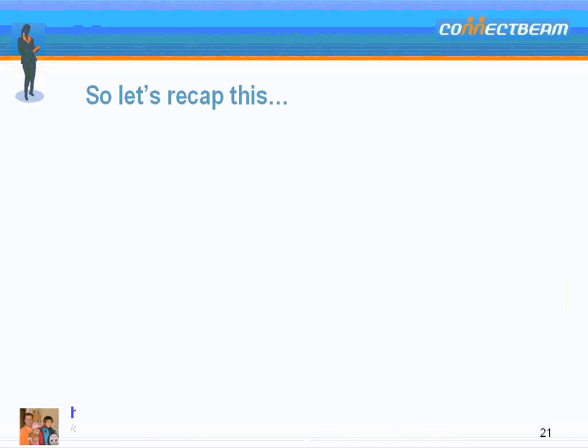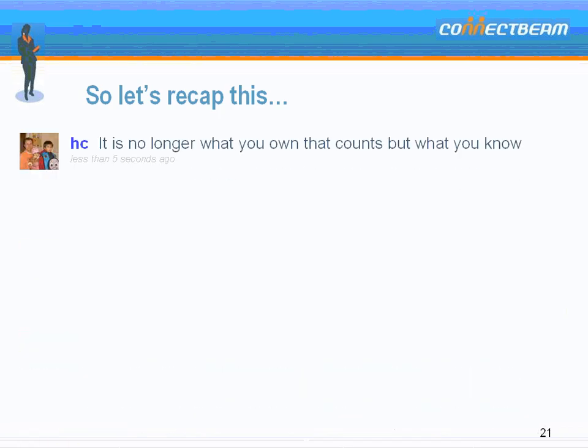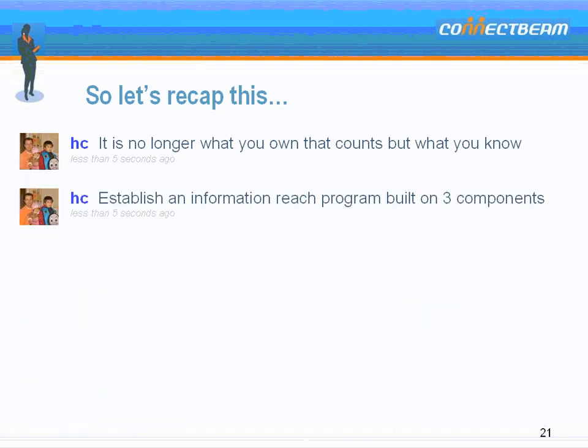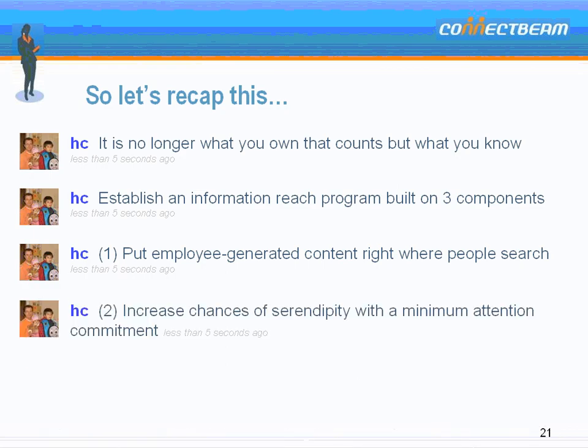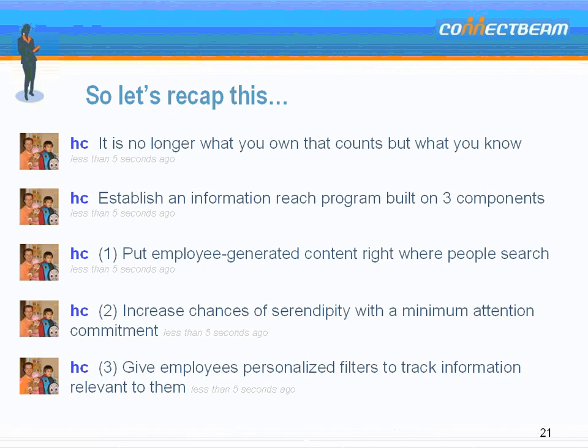So let's recap this. It is no longer what you own that counts, but what you know. Establish an information reach program built on 3 components. 1, put employee-generated content right where people search. Don't have those extra steps to get to the information. 2, increase chances of serendipity with a minimum attention commitment. And that's important. That second part's very important. People have to be productive and get work done. 3, give employees personalized filters to track information relevant to them. All right.